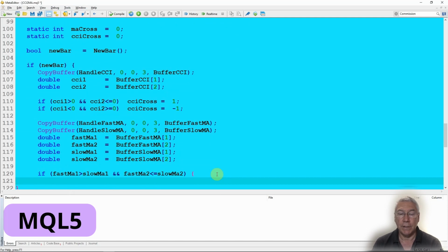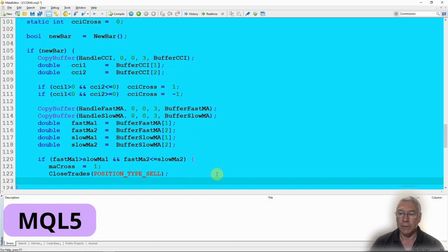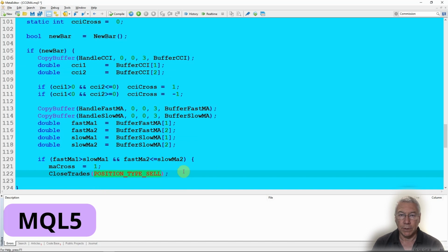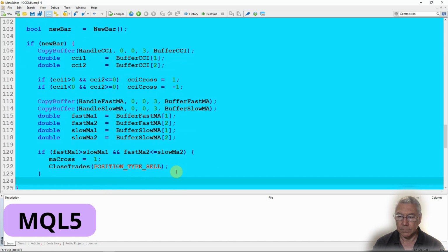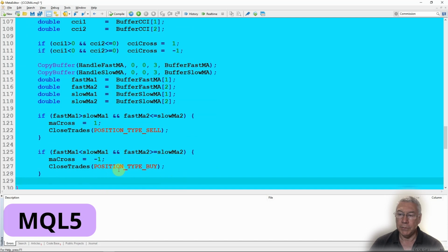And after that, I have exactly the same condition that I had in MetaTrader 4. I'm comparing the fast moving average with the slow moving average for bar 1. And if that is higher and the bar 2 fast moving average is not higher than the slow moving average, then I have a cross above. So MA cross is 1. And again, I call closed trades. The difference here is only that I'm using position type sell rather than order type sell. And then the same for a buy position, but again, I'm using position type buy in MetaTrader 5 rather than order type buy.